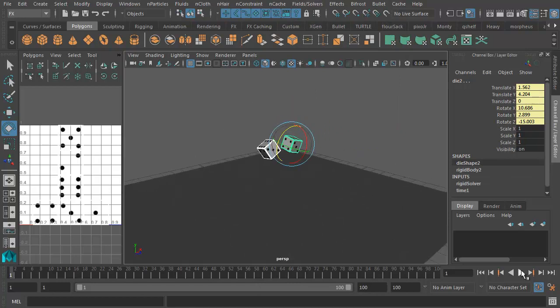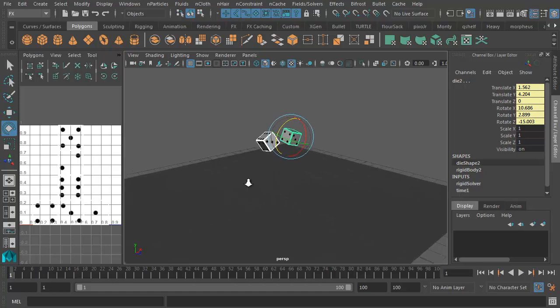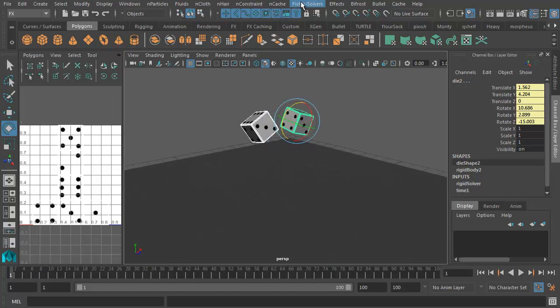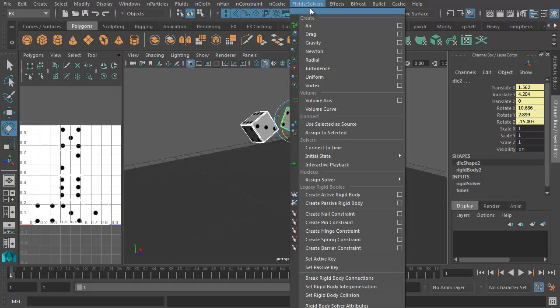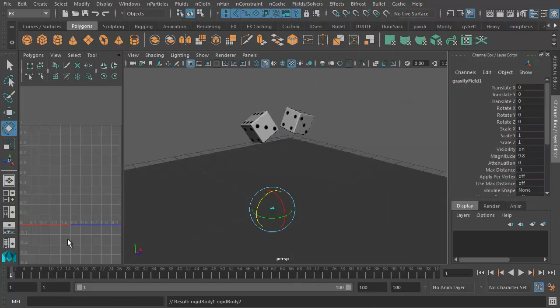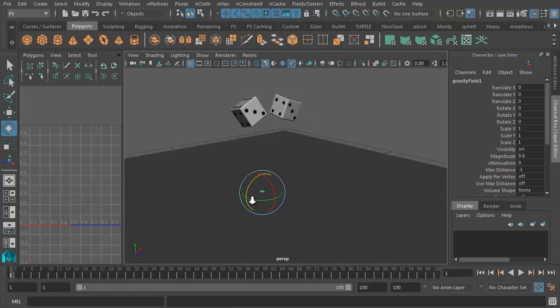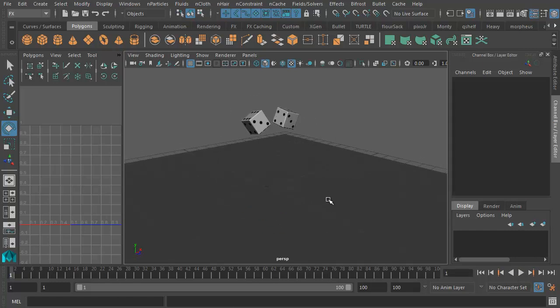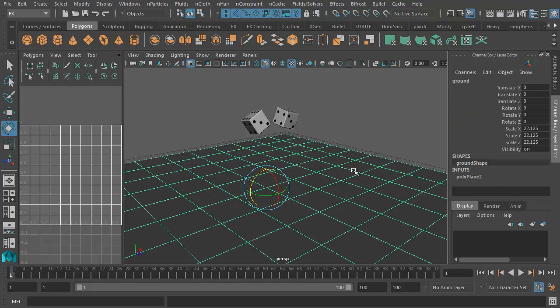And now what will happen is absolutely nothing. And the reason that nothing has happened is because we haven't applied any gravity yet. So let's go ahead and do that. Field solvers, gravity. And now watch what happens. So the dice land on the table, or whatever it is we've created, the ground plane, and they go through it. Because we have to turn this, the surface, why can't I select it?